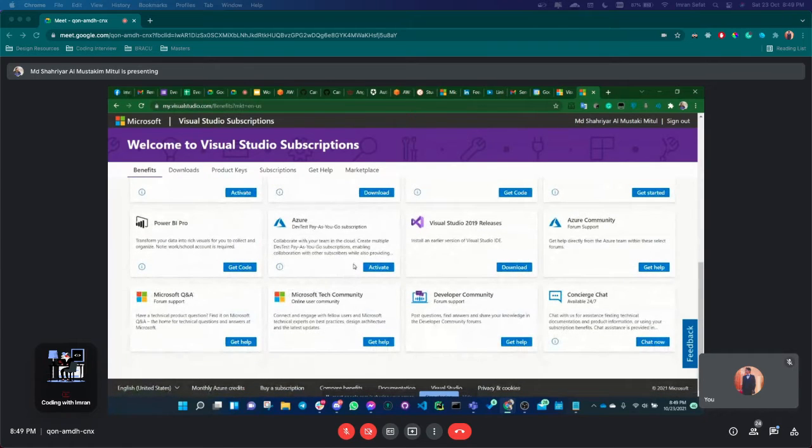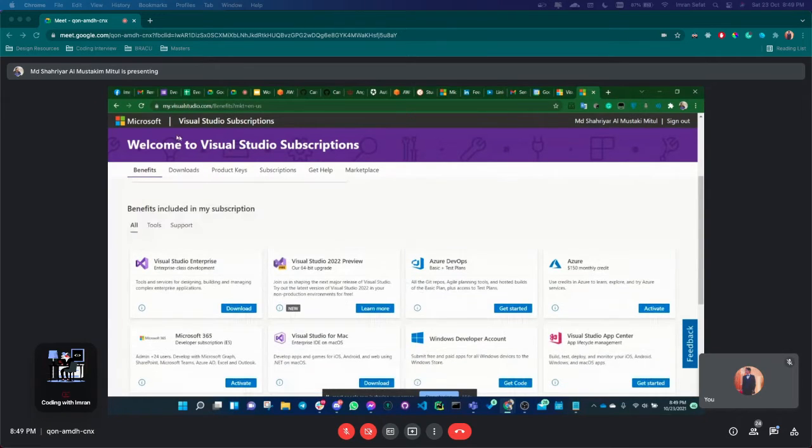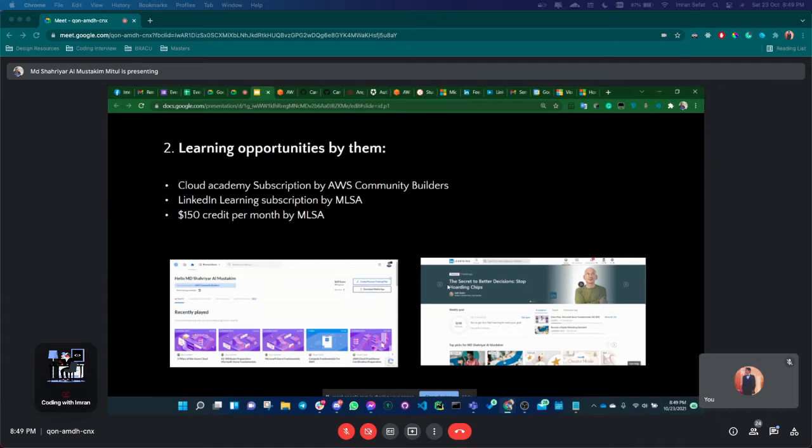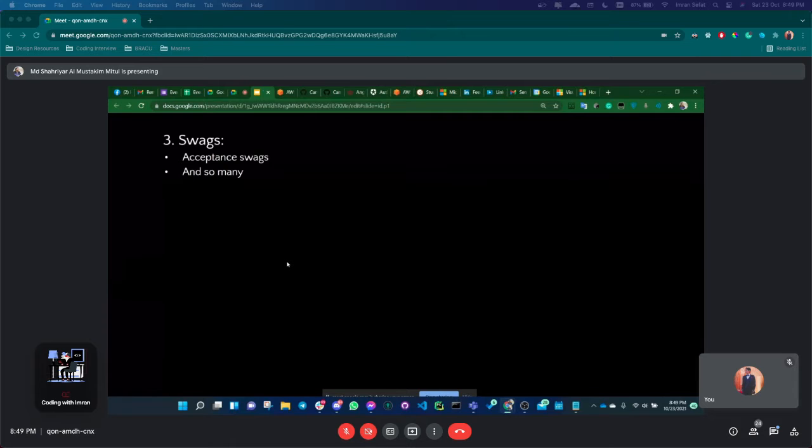But if you're not part of this program, you can still get the Visual Studio subscription, but you will not get these benefits. You will still get some benefits from the Visual Studio Code subscription. Other than this, there is GitHub's student developer pack, and you can get benefits from there, but that is not part of the ambassador program. After that, you're going to get lots of swags.